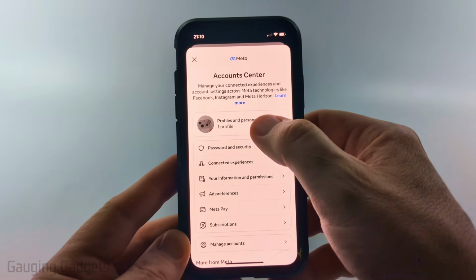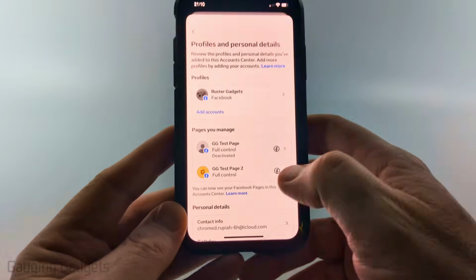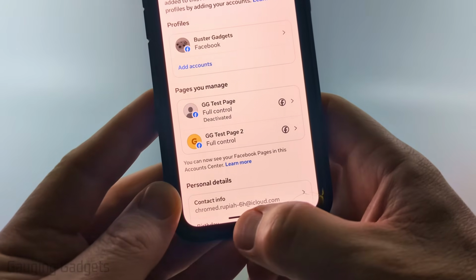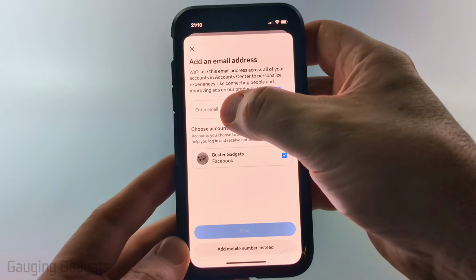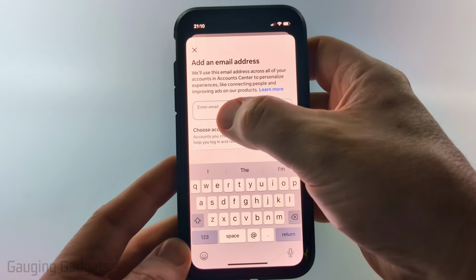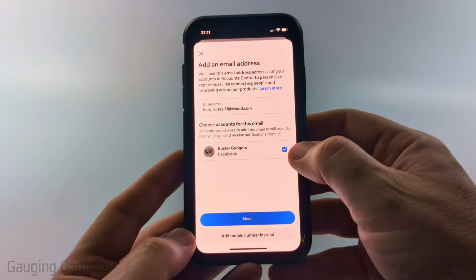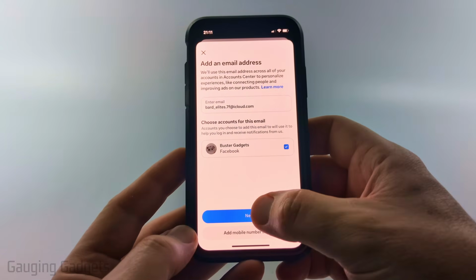Once in Account Center, select Profiles and Personal Details. Then if you go to the bottom, you'll see Contact Info, select that. And then all you need to do is select Add Email at the bottom. Once in Add Email, just go ahead and enter the new email address you want to add right here where it says Enter Email. Then just make sure that your Facebook account is selected right there and select Next.